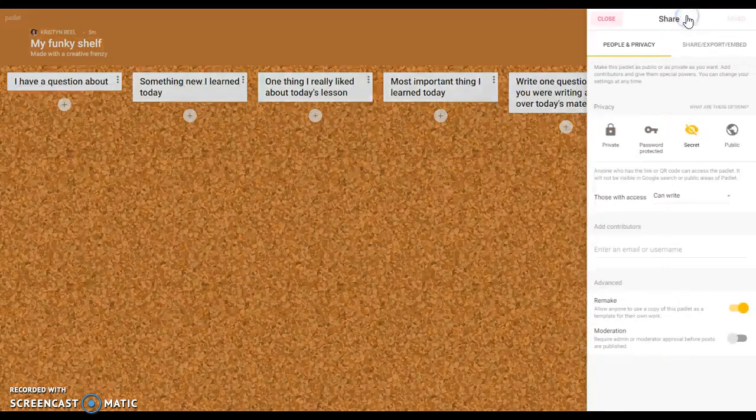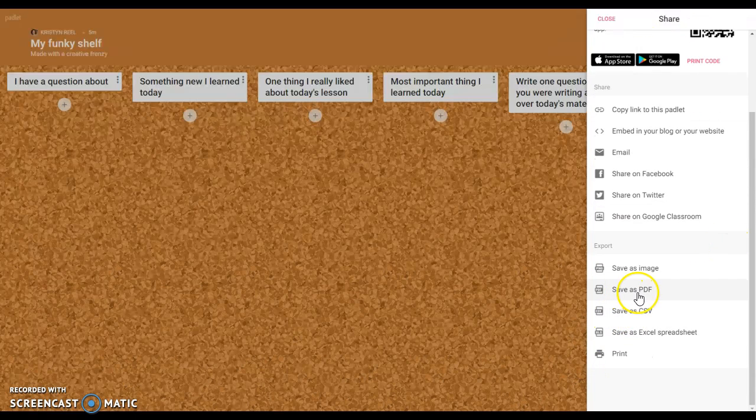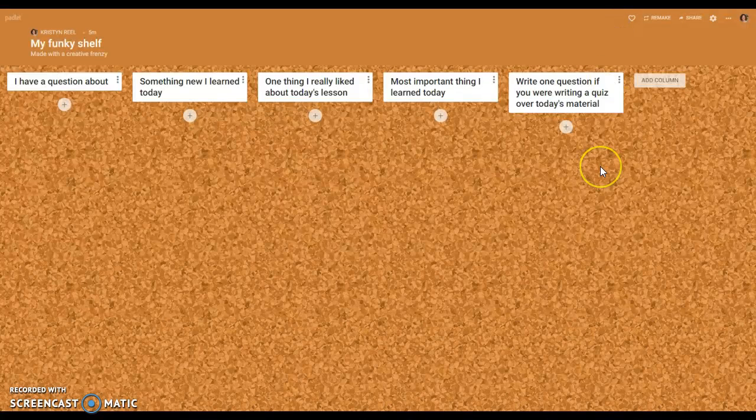You have some other options. Down here you can save it as a PDF, you can save it as an Excel spreadsheet, you can print it out. So there's several different options. You could just copy the link, paste the link in there, so several different options that you can give your students to go back and look at it later.